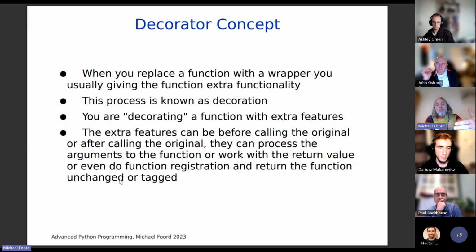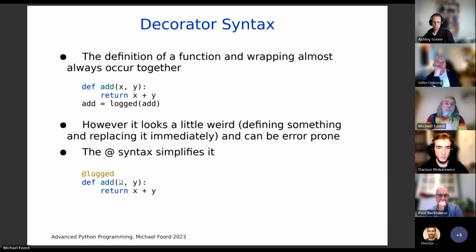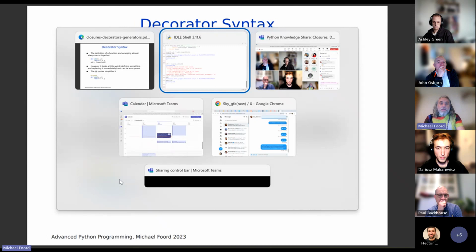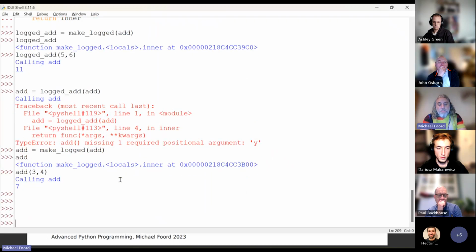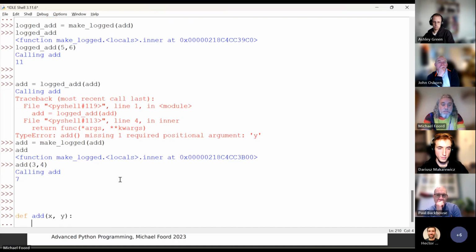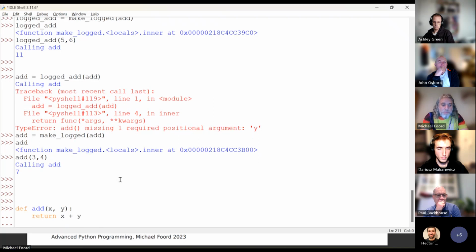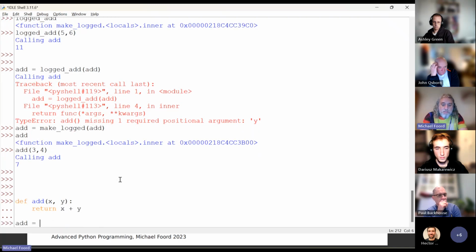You can do it before the function call. You can do it after the function call. You can process some of the parameters, process the return result. There's all sorts of things you can do with decorators. And that process of doing def add(x, y): return x + y, then add equals make_logged(add), that's creating a decorated function.